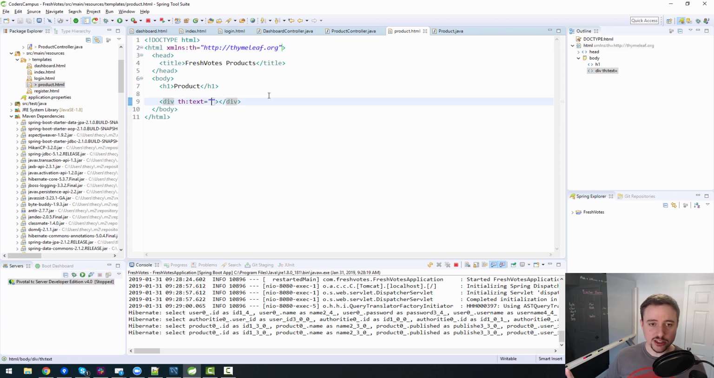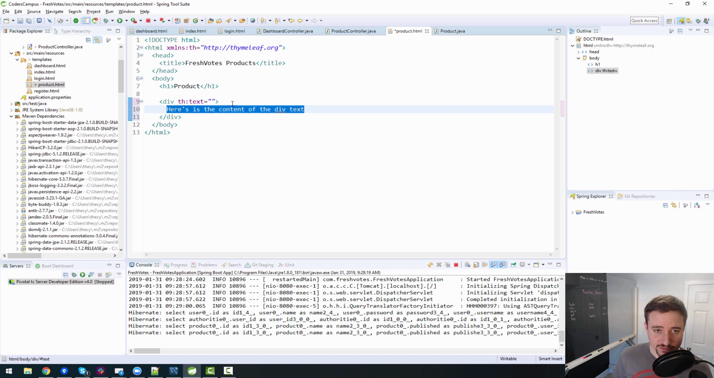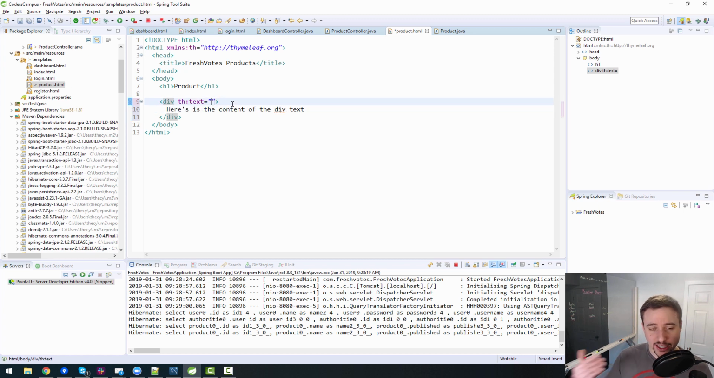So th:text means take this div and dynamically replace the content of the div, in other words, what goes between the tags. Basically, th:text will dynamically replace whatever's in here based on what we pass in when we're running in server mode. If we're running without server mode, it'll just show this. Anyway, that's the power of Thymeleaf. I don't want to get into that right now.